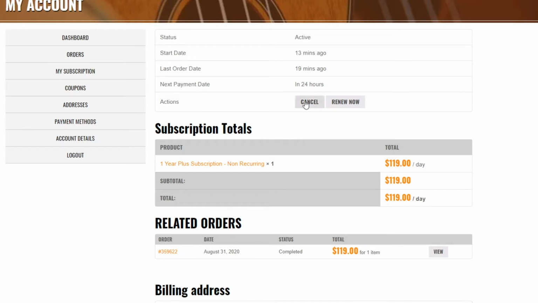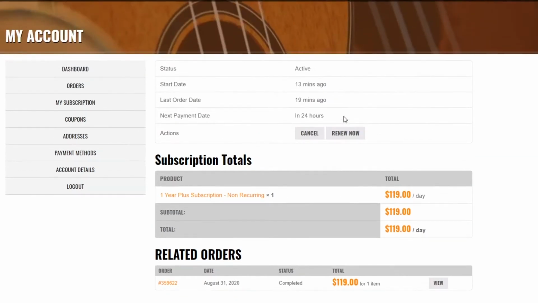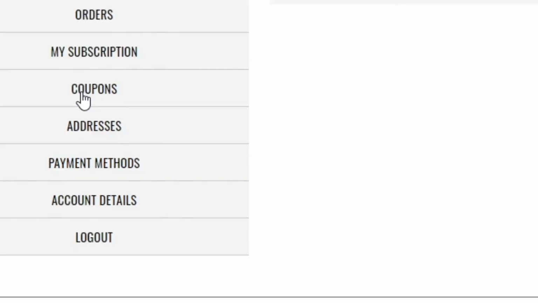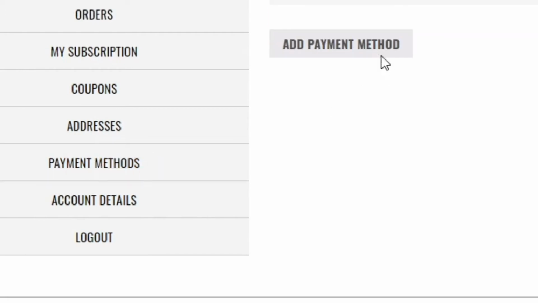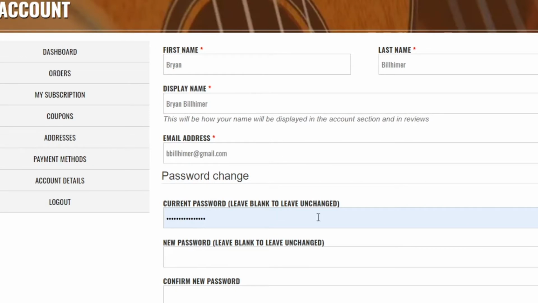And you can cancel from subscriptions, you can renew from there, and you can just look at the overall information of your orders. You also have in this menu coupons occasionally. You have addresses, that's your billing address. You can change your payment method here. You can add a payment method or change your payment method. And you have more account details here: password, email, first and last name, and whatnot.